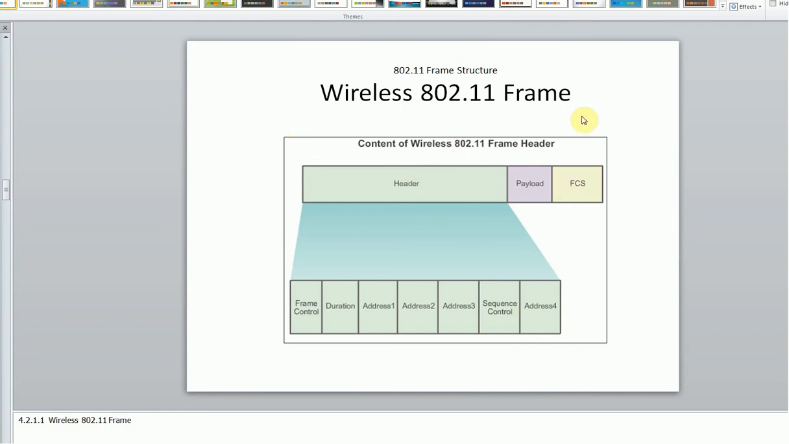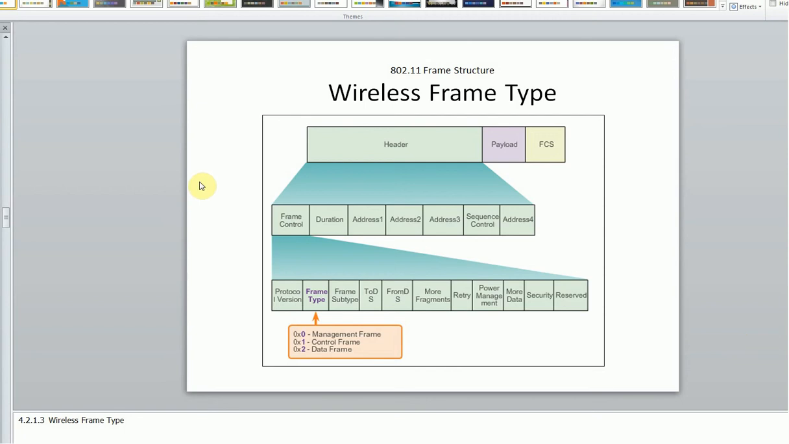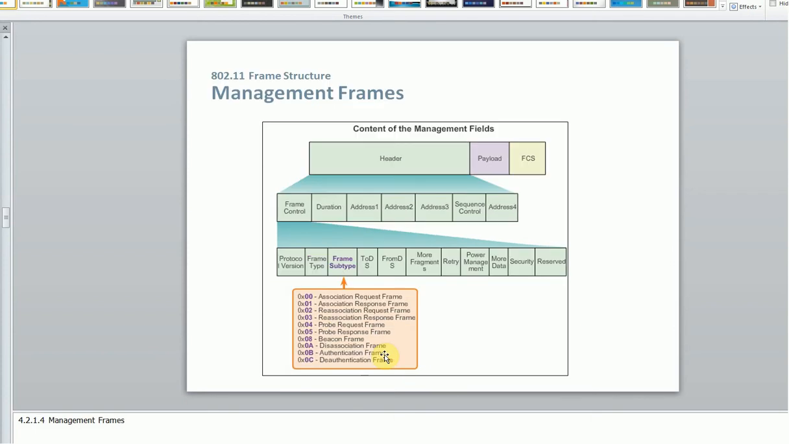And this is the wireless header. The 802.11 frame is different from the 802.3 frame, with different MAC fields. We may discuss that later on. This is a Wireshark output, which shows how the 802.11 frame is a little different from the 802.3 frame. We have frame control and 802.11 frame fields and subfields. These fields and subfields describe different frame types: management frames, control frames, and data frames.